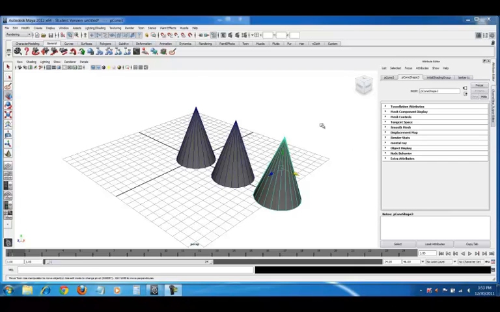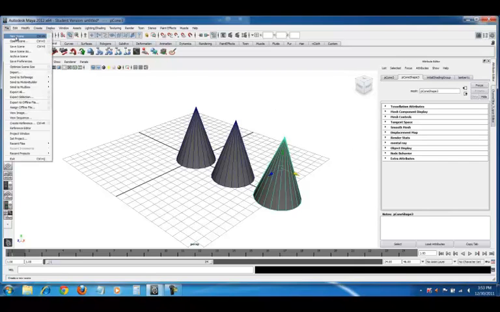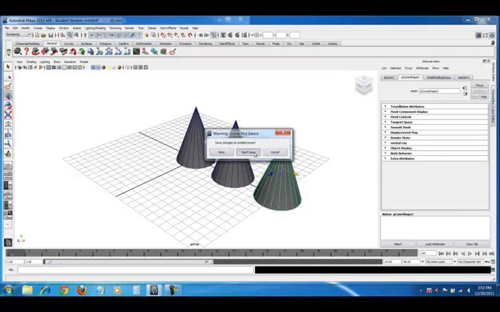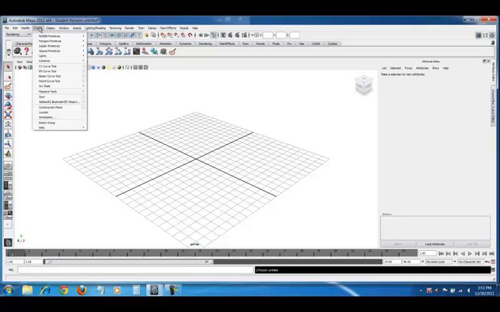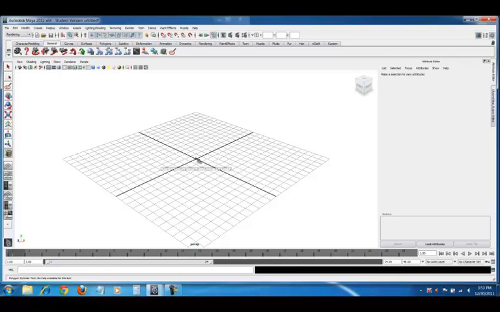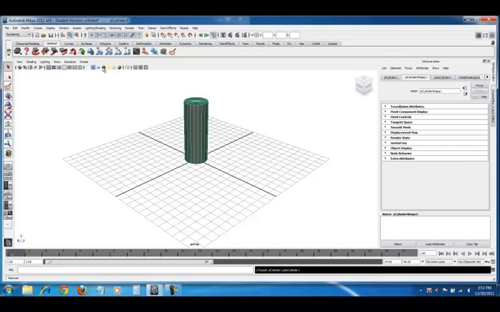So let's come in here and just create a new scene, File, New Scene. Do we want to save? No. So there we go. We've got a blank screen. So I'm going to create a cylinder. So create, polygon primitives, cylinder, and just select it. And then we'll drag out a base here and a height and turn on shaded and wireframe on shading.